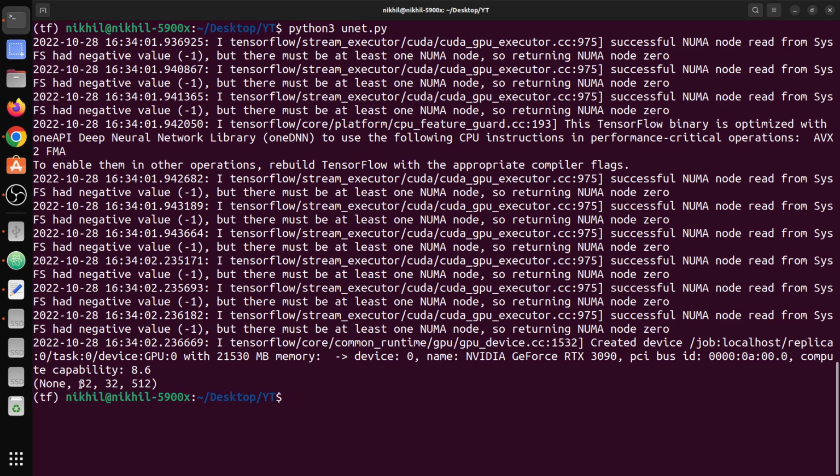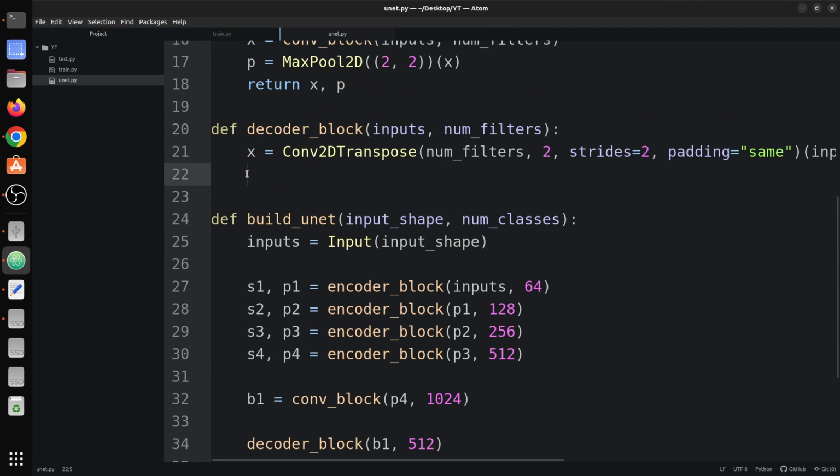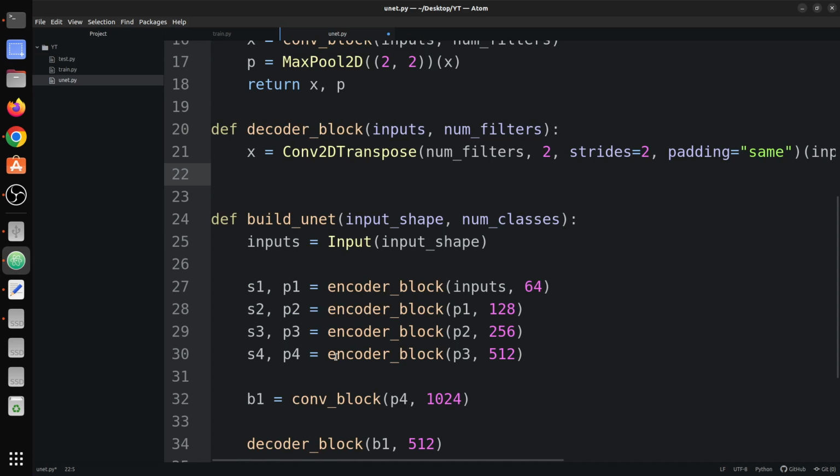So you can see this time the height and width increase from 16 by 16 to 32 by 32. So we are done with the transpose convolution part. After transpose convolution, we are going to concatenate the output of this transpose convolution with the skip connection. Because the height and width of this feature map is 32 by 32, we need a skip connection with exactly the same height and width. So what are we going to do here? I'm going to print the shape of all skip connections from S1 to S4.